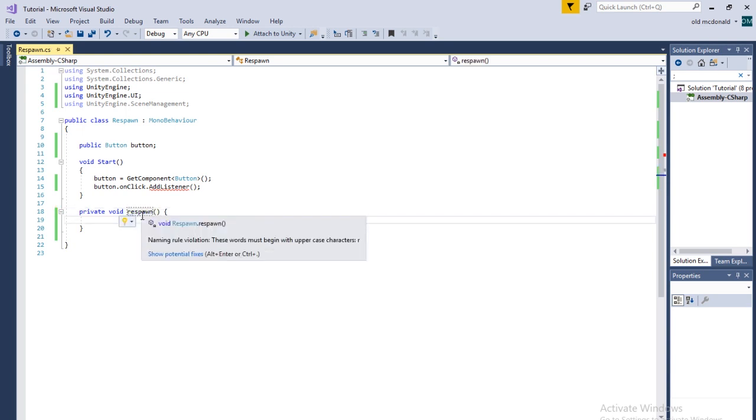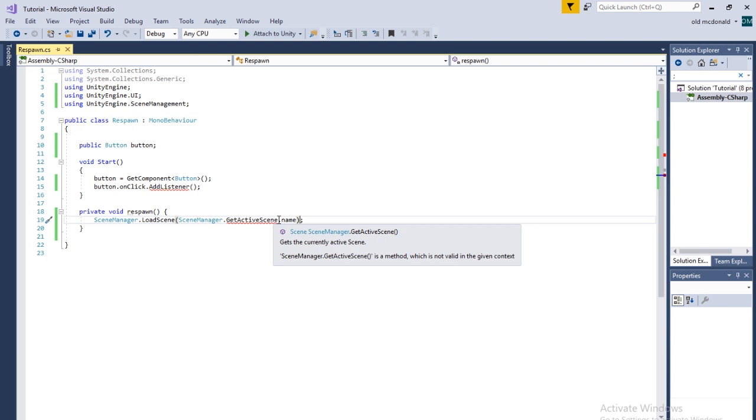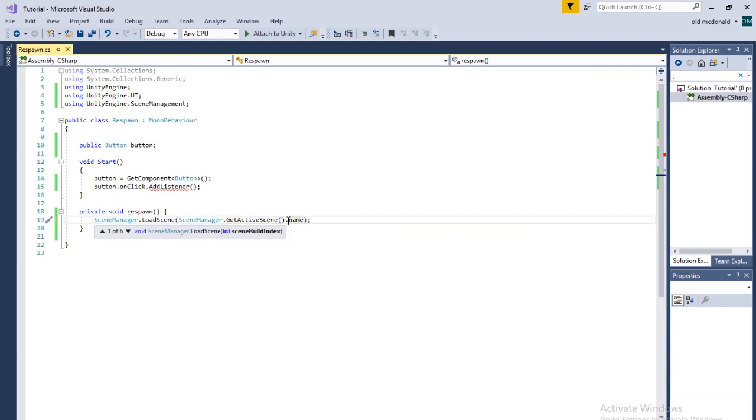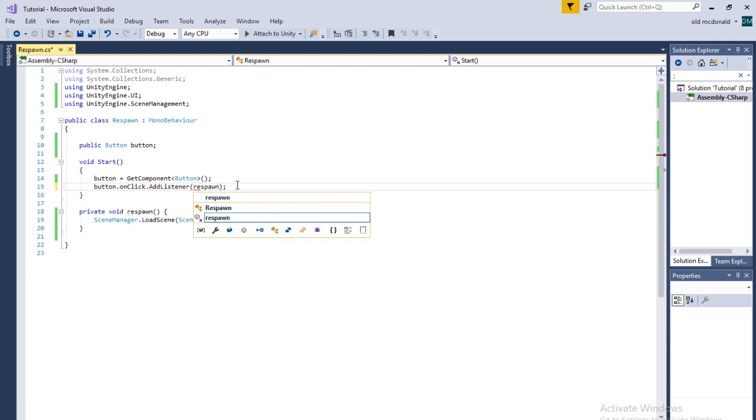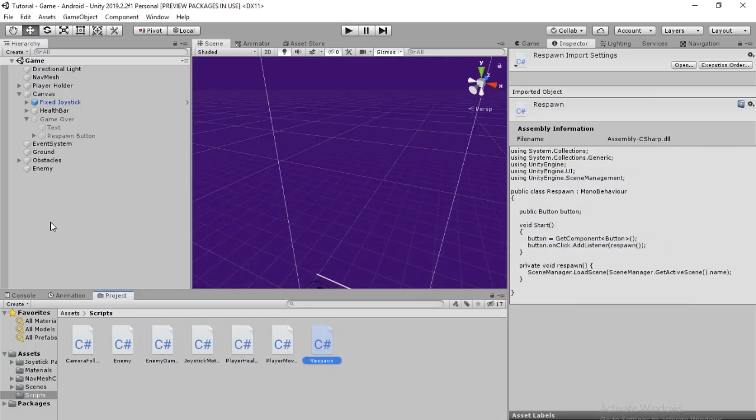Okay, so what are we doing? We're doing SceneManager.LoadScene, SceneManager.GetActiveScene().name. Oh, we need to add parentheses here. So this is just going to reload the current scene. And then here we're just going to put respawn. That is it.